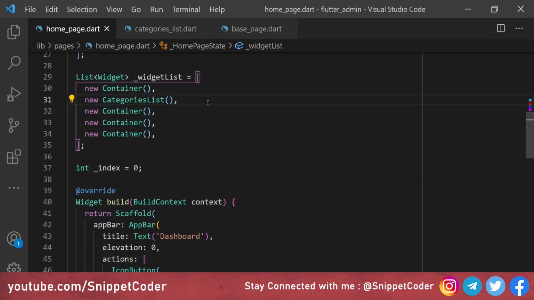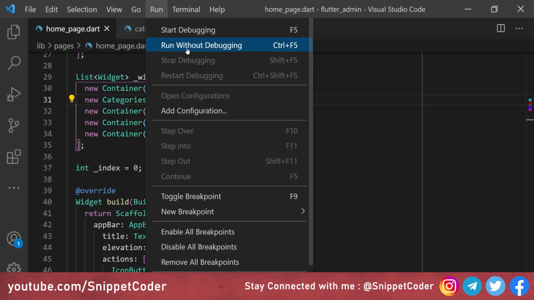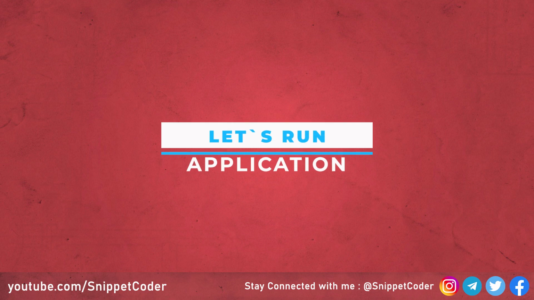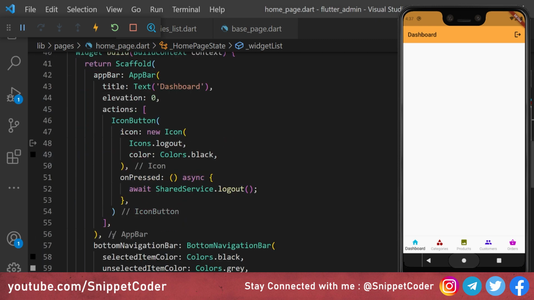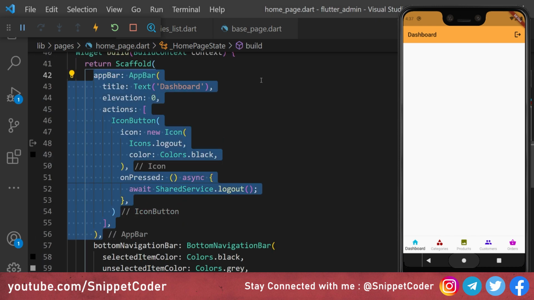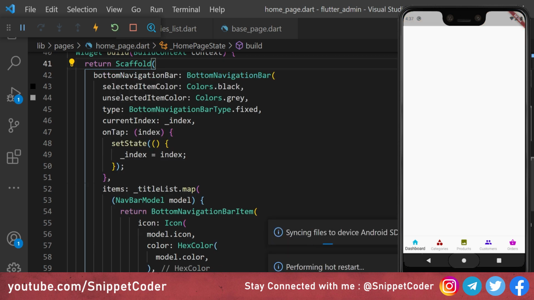So now let's run the application to see whether it is working or not. So here if I click on the categories, now you can see here we are getting our category list page. If I click again on the dashboard, we're getting the other page. So now we have to remove this app bar from our home page because it is just duplicating our app bar. From here we will remove the app bar from our home page. Now let's reload the application.